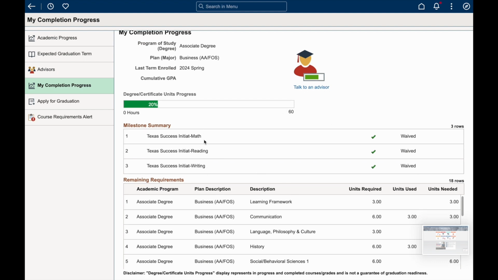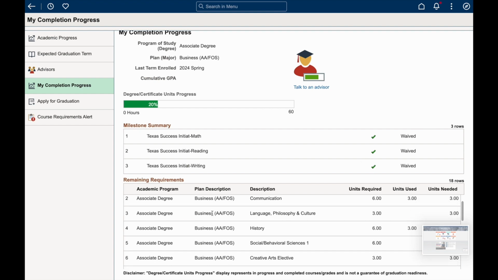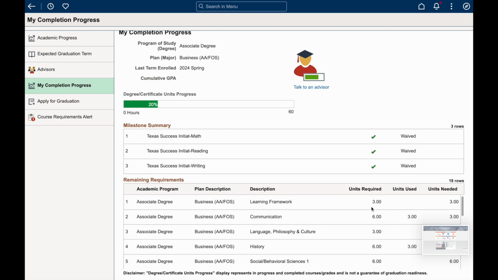These were waived for me. And then I can see just some general information. So learning framework. Now remember that a standard course is 3 credit hours. So that means that one class without a lab is 3 credit hours. So learning framework, like I said, this is my EDUC 1300 class. Units required is 3 credit hours, units used 0. So units needed 3. So I still need this course.